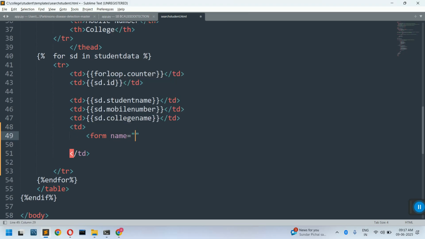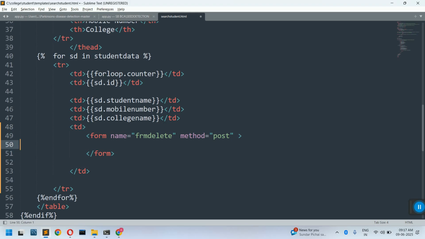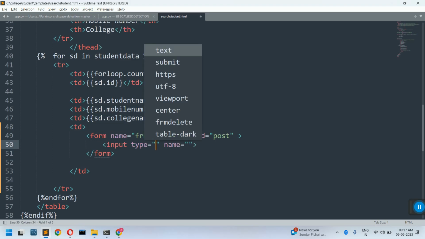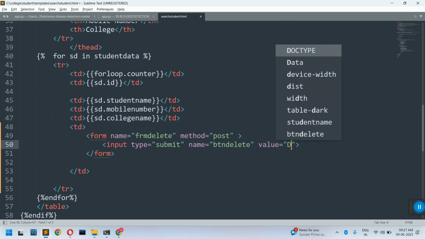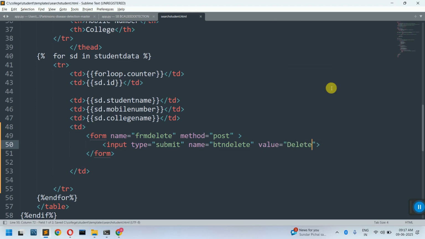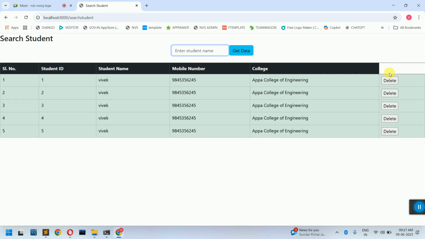Name is equal to frmDelete. You can give that because I'm performing a delete operation, and method is equal to post, which is very important in HTML in this case. And close the form tag. Inside this, I'll make use of input type is equal to submit. Name I will give as btnDelete, and value is equal to Delete. Okay, so save this and refresh the web page. So once you refresh, you'll get a delete button on the right side for each row in this case.